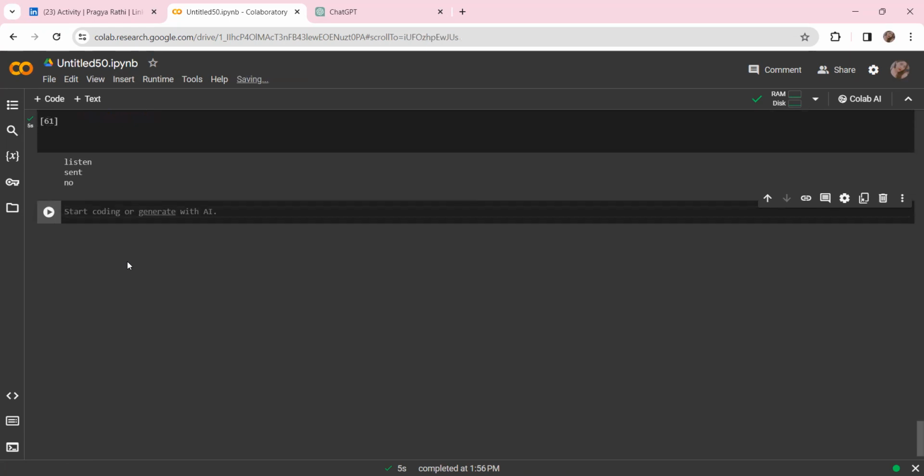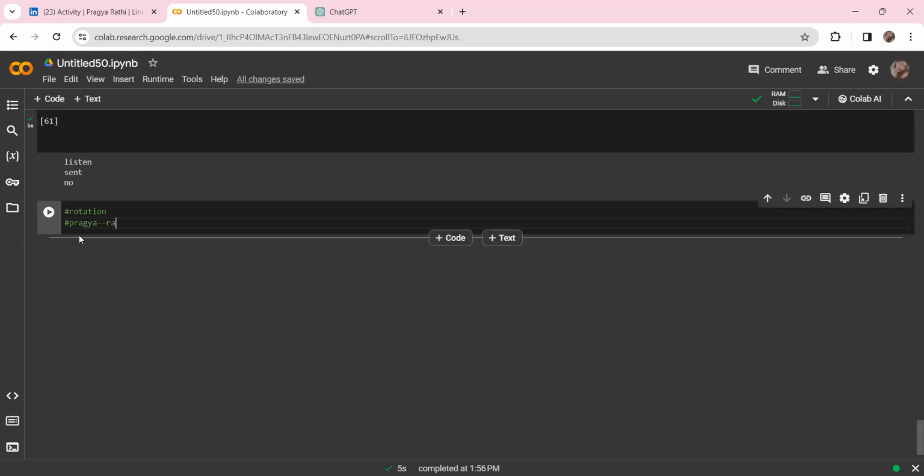Then we have a question to search if it's a rotation of another or not. So what a rotation is. For example, I have a name Pragya, and if I rotate it on the right side once, it will give me RAGYAP. If I rotate it again, it will give me AGYAPR. So we are rotating it, right? Again, I'll rotate it, it will give me PRA. So that's what a rotation is.